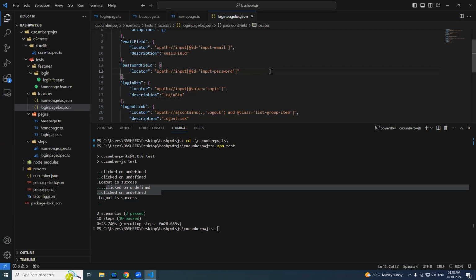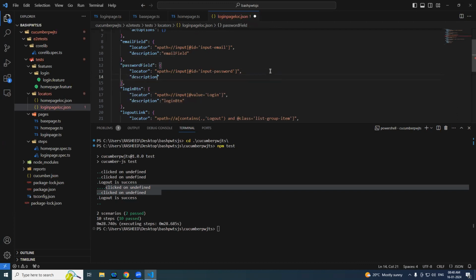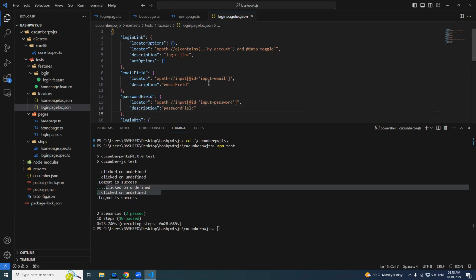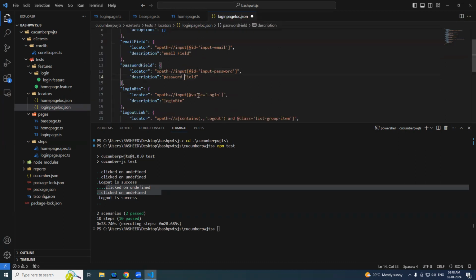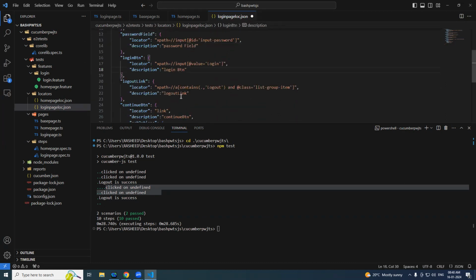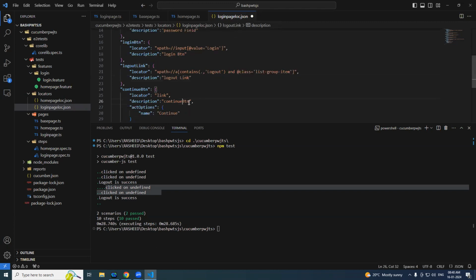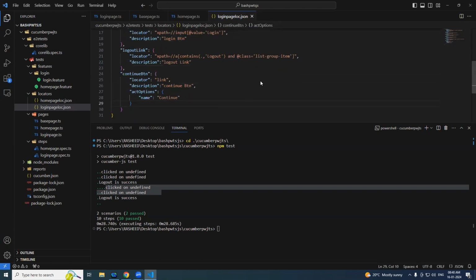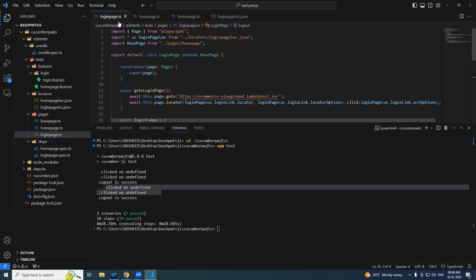Same thing, comma, description, description of password field, description of password field. This is done, this is done. And for this also, local description we better give. Okay, it's already there, right? So this is the email field and password field and login button, logout link, continue button. That's it. Okay. So now we'll try to run the program again.